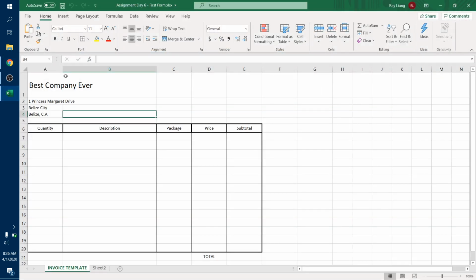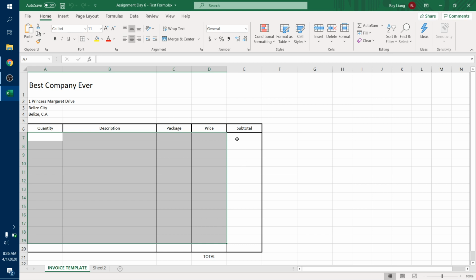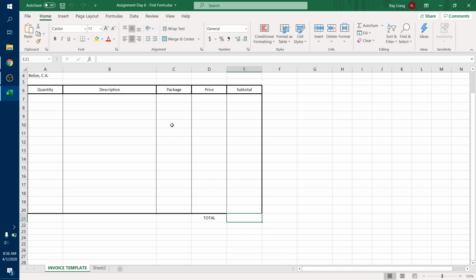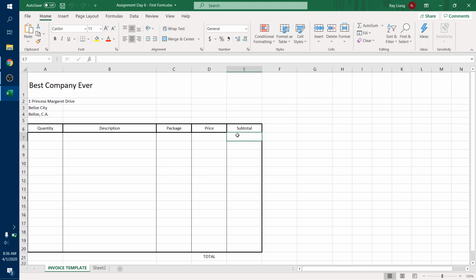Go ahead and open up the assignment of day 6. It's the outline or the template for your invoice. What we're gonna do today is fill it out with products and then calculate the subtotals for each product, and then finally calculate the overall total for the entire invoice.